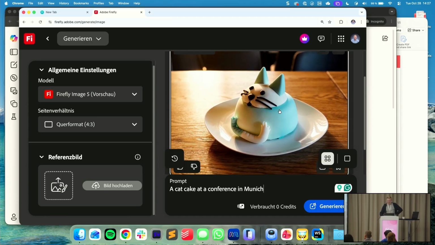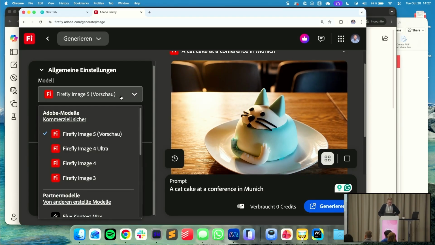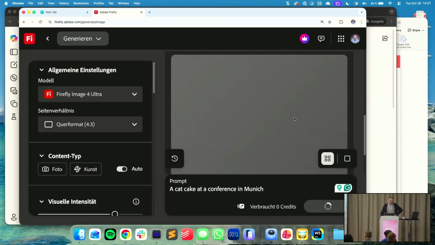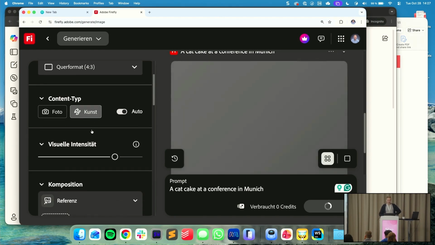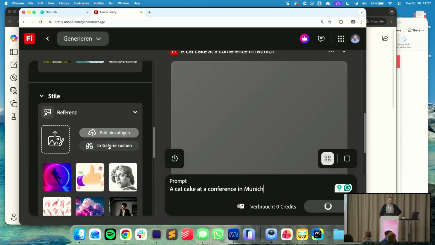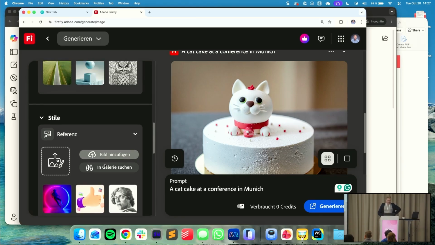This is like not good, to be honest. Let's maybe try it with another model. Let's see what the older one does. Yeah, and here, this is what I said, here you could choose the content type, or for example, pick a certain art style. Okay, yeah, nice cat cake, still not photorealistic, still not really in Munich, but well, again, it is also super specific.